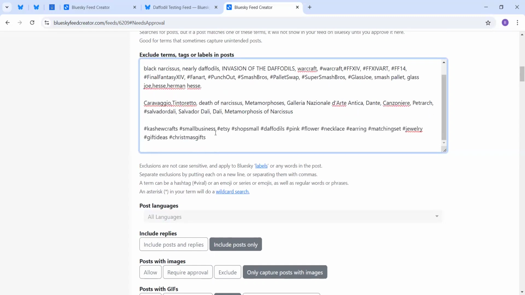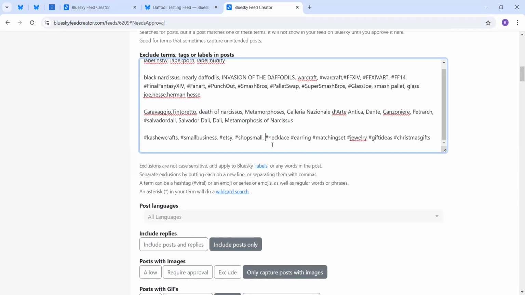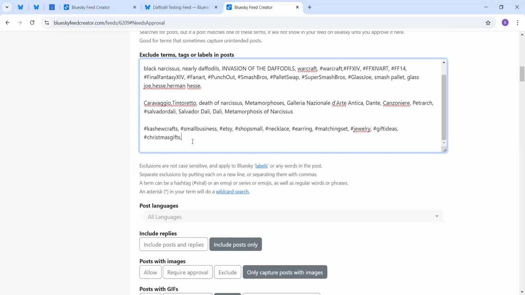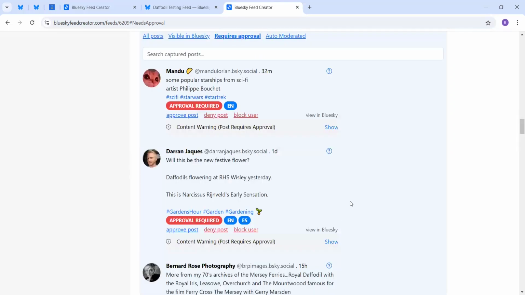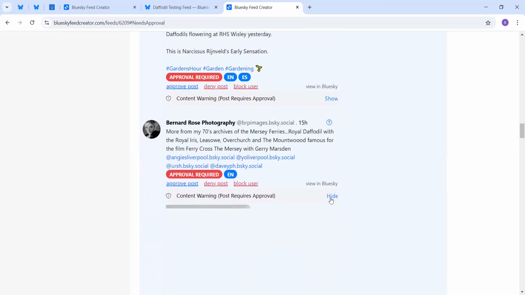Now, this is in a format that I can't use, or rather that the feed creator can't use, so I'm just going to put them in with commas to make sure. Oh, I would like to keep the daffodils tag in there. I'm probably okay with hashtag pink and hashtag flower, but necklace, earring, matching set jewelry, gift ideas, they can all be excluded from my feed. Didn't actually need that comma there. It's implied.